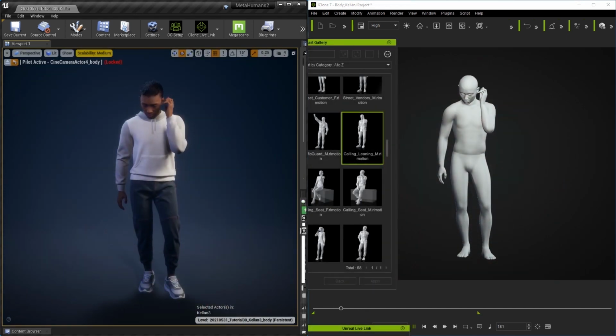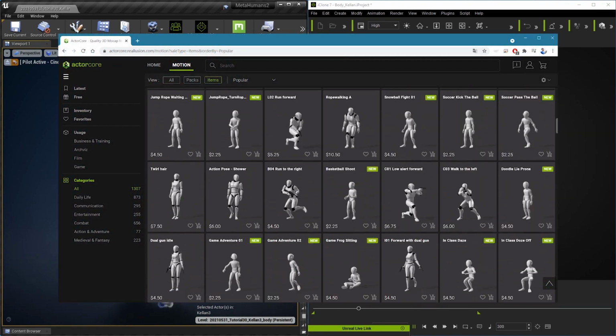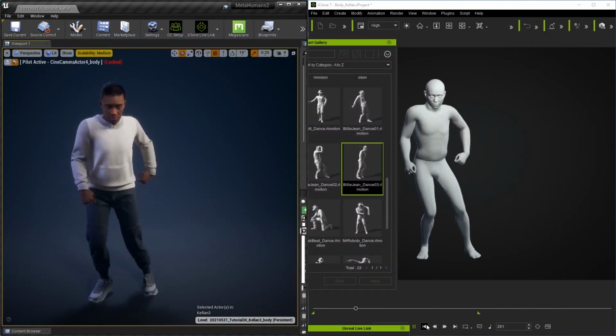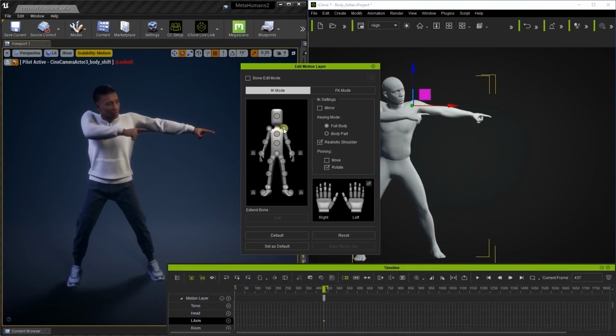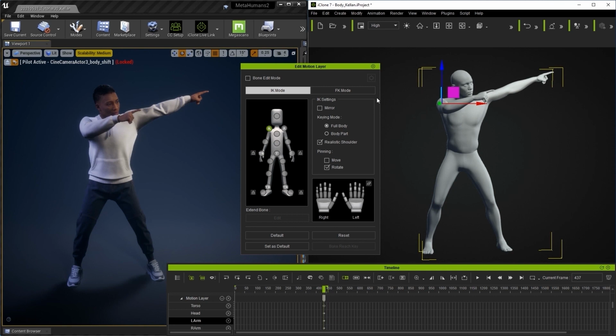When it comes to body animation, there are tons of options too. The Reallusion content store contains all kinds of animation content packs, and you can also find a massive library of both combo packs and individual motions in the ActorCore library. Once you have a motion you like, you can dig down into customization by using the Edit Motion Layer tool.